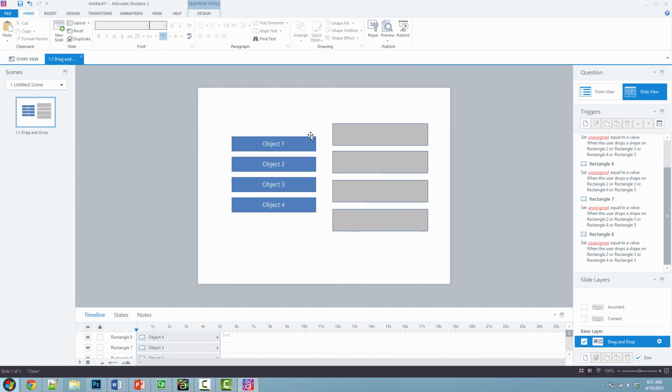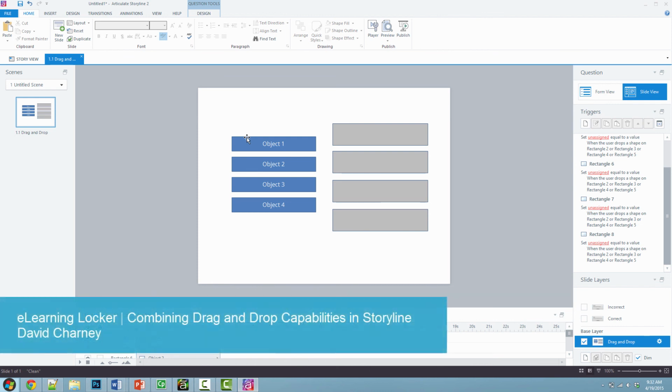So I hope that can give you a high-level idea on how you can combine both Storyline's drag and drop functionality with your own functionality. It'll allow you to do a lot more than Storyline allows you to do right out of the box.